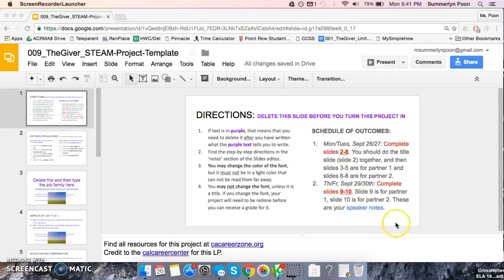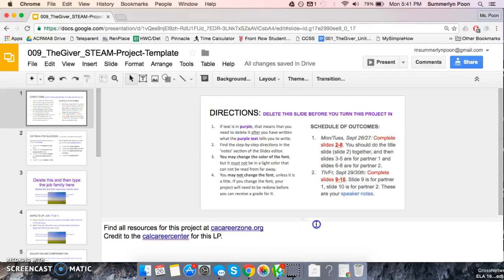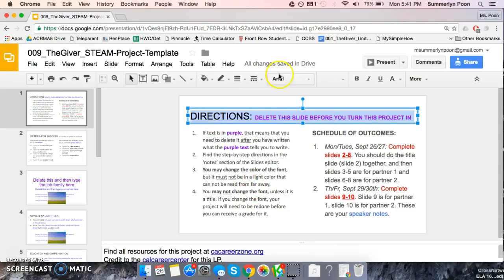So directions for this project, I've already gone over it. Remember, if the text is purple, that means you need to delete it after you have written what the purple text tells you to write. There are step-by-step directions in the notes section of the slide editor, which is at the bottom here, and you can drag it to make it bigger if you need to read it. Remember that you can't change the font except for the title font. So you can change the title font, but you can't change any of the other font.